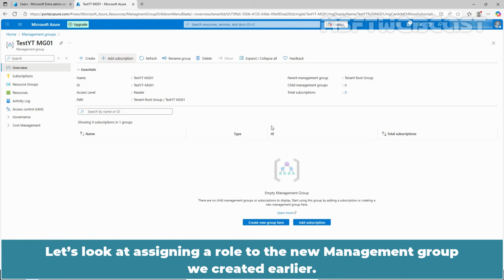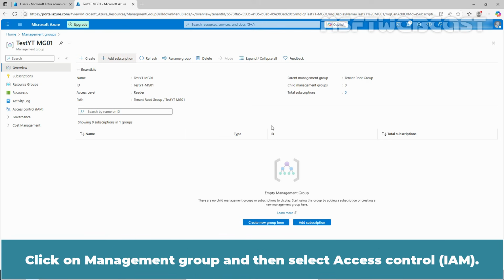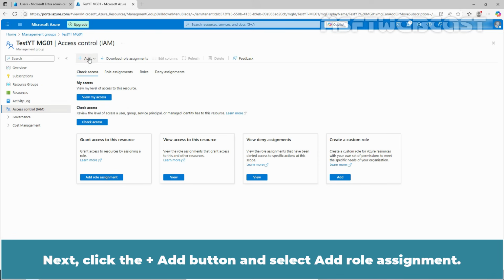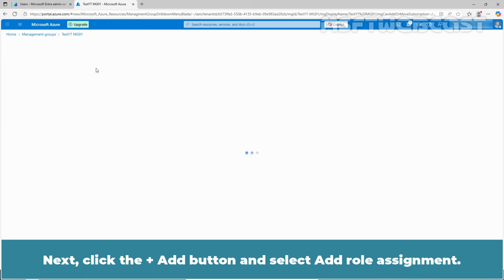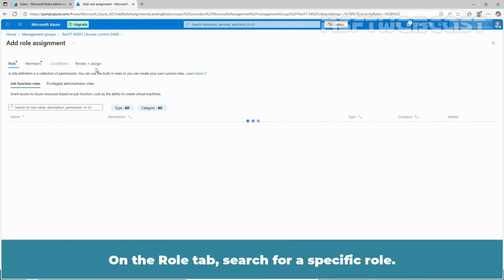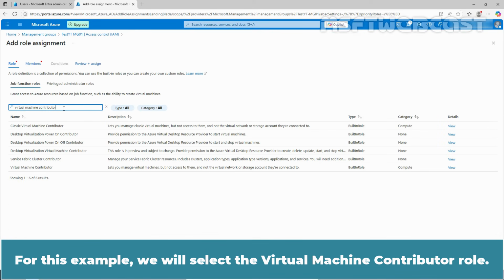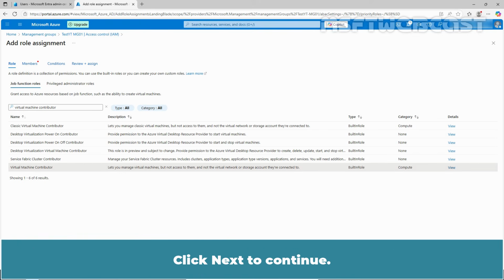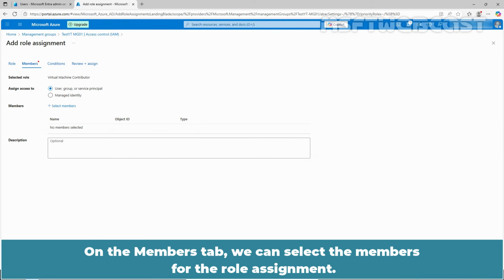Let's look at assigning a role to the new management group we created earlier. Click on Management Group and then select Access Control. Next, click the Add button and select Add Role Assignment. On the Role tab, search for a specific role. For this example, we will select the Virtual Machine Contributor role. This role grants the user permissions within this management group to manage virtual machines but not to access them. Click Next to continue.